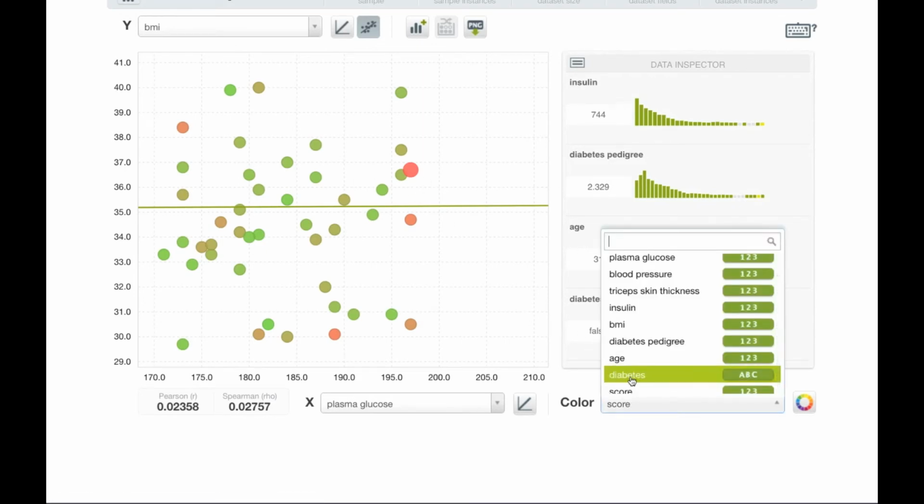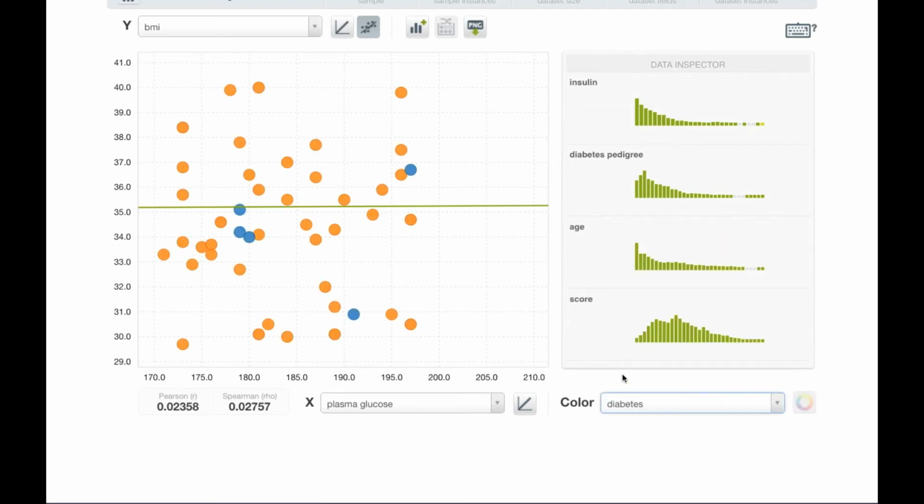If we change this back to the coloration by the class, you can see pretty much everybody in this sample, especially in this upper corner here, are all orange, meaning these are patients that do have diabetes. And here's this one person hanging out in here that apparently does not. And so this could be an error in the data.